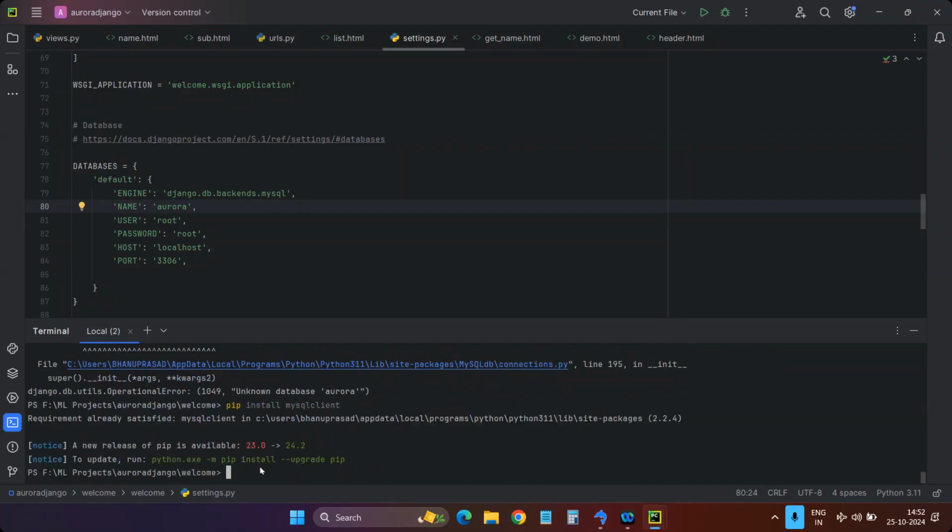Okay, wait until you get this command. It will take some time. After downloading and installing, at the end you will get like this and your cursor will come here. Okay, until then please wait. Then only your package will be installed in your PyCharm. If not, it will not get installed. Okay, yeah.